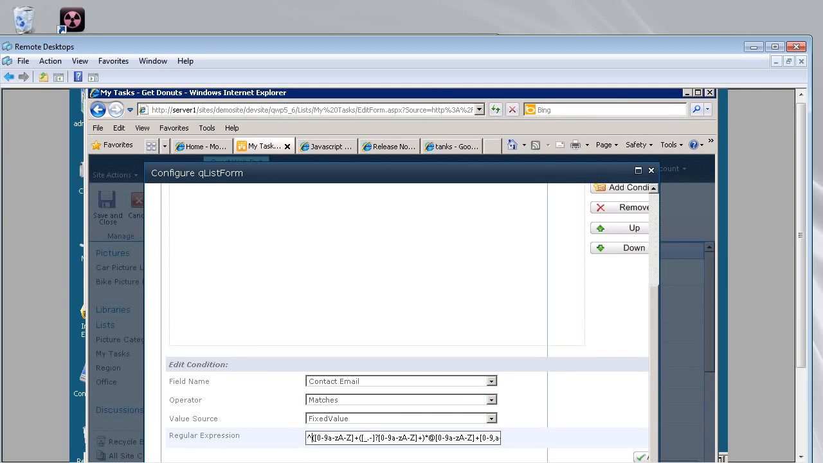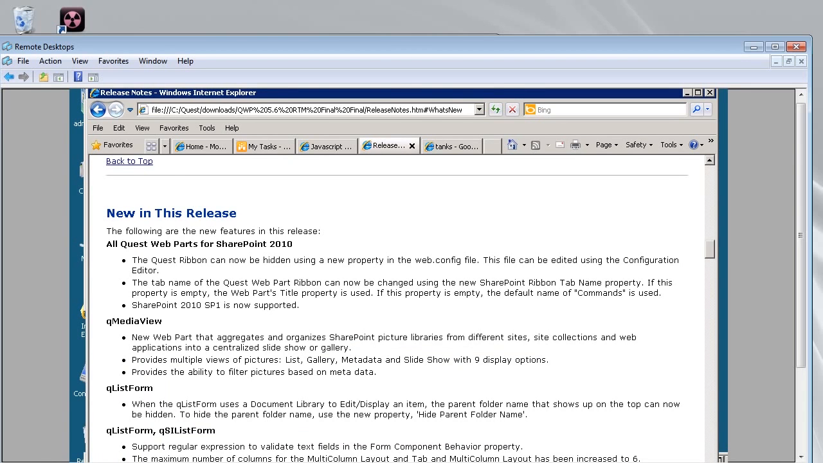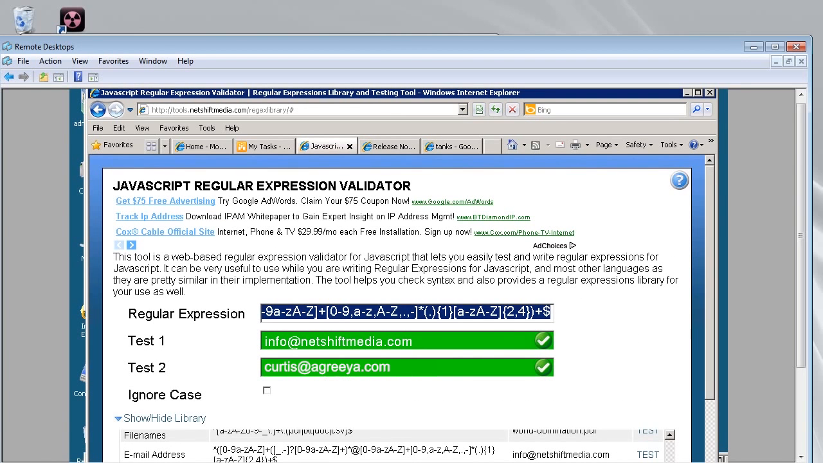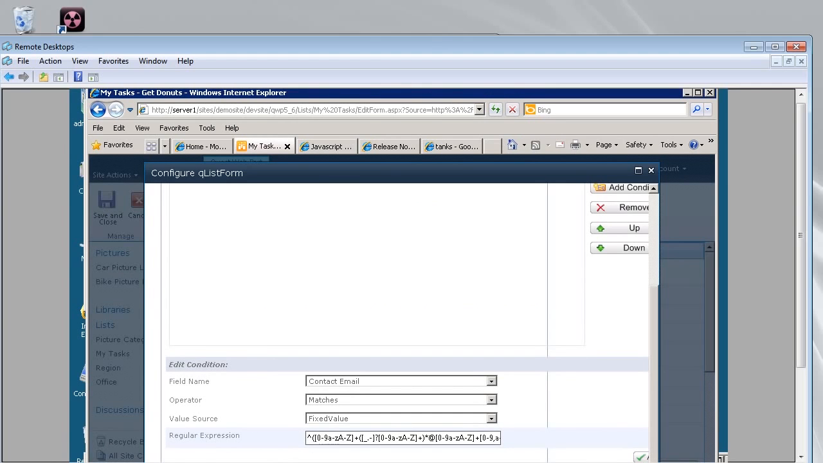So I don't really anticipate anybody using trial and error trying to find the regular expression using the Q list form. I expect you to find a regular expression, and probably the best way is to use something like tools.netshiftmedia.com. One way is just, you can experiment and get the regular expression exactly the way you want it to. Now let's go back. Once we've got the regular expression in place, then we'll go ahead and save it.